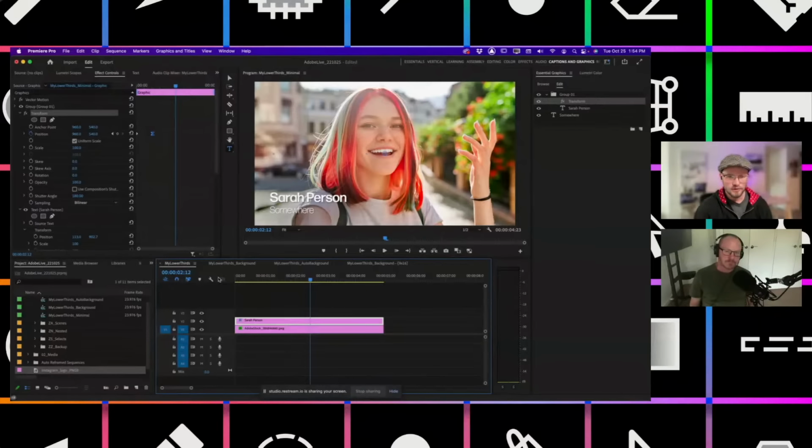Awesome. All right, we're going to wrap it up. Paul, thanks so much for walking us through all these different elements of how these motion graphics can be put together in the Essential Graphics panel. And yeah, it's really, really cool.